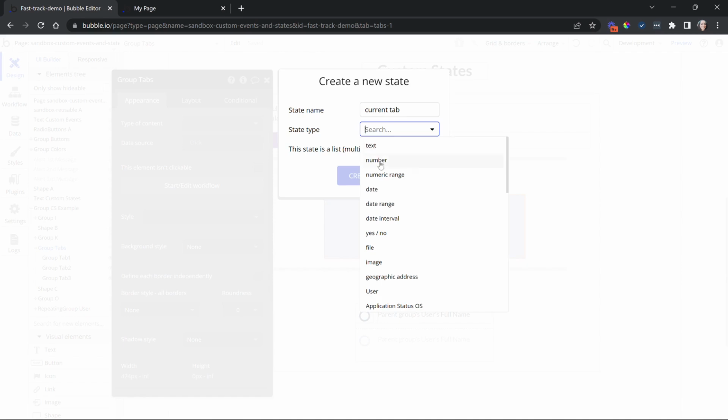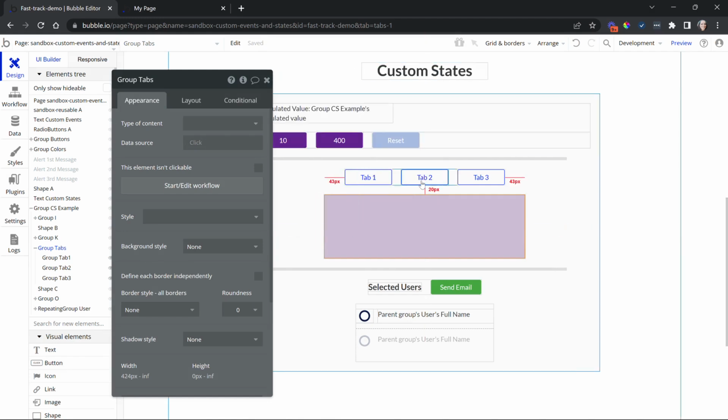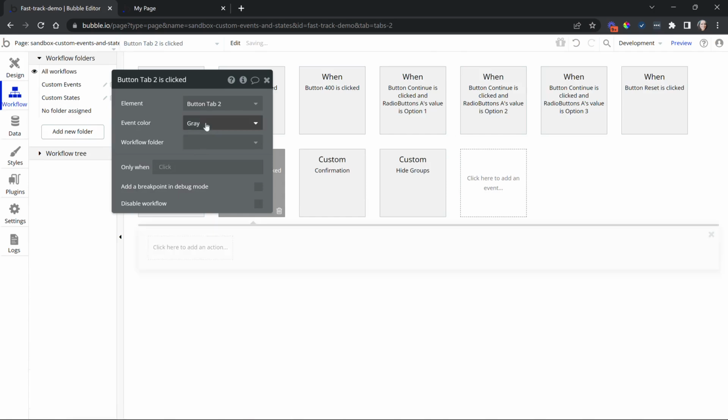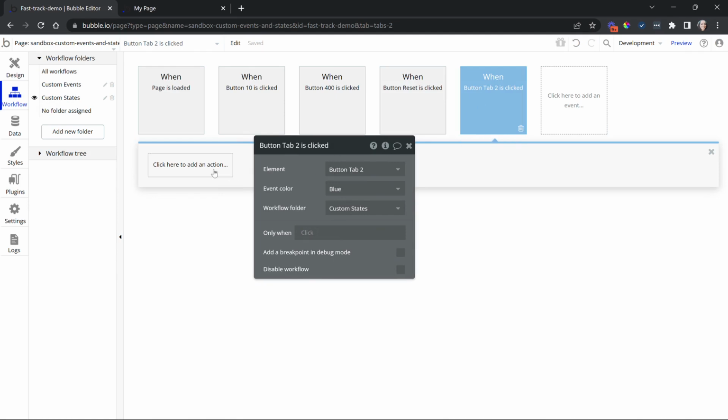I could also set it up as a text, but we're going to use a number. And I'm going to have it default to tab 1. Okay, so if I click on tab 2, let's go create a workflow for this. I'm going to put this in my custom states here, and I'm going to go ahead and color code these so that we can keep track of the tab workflows.